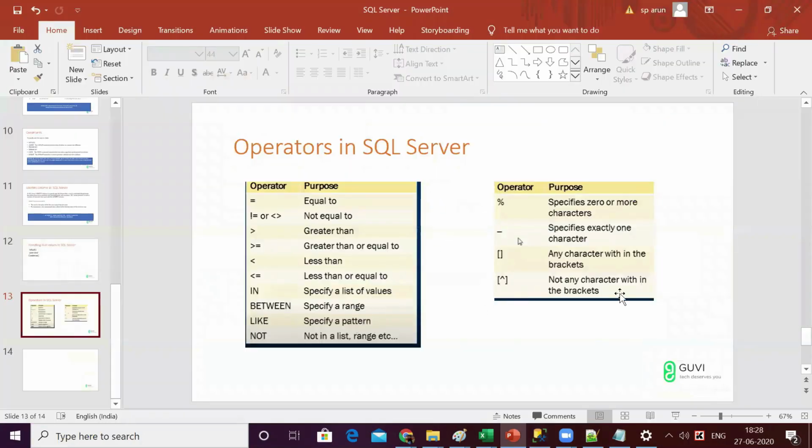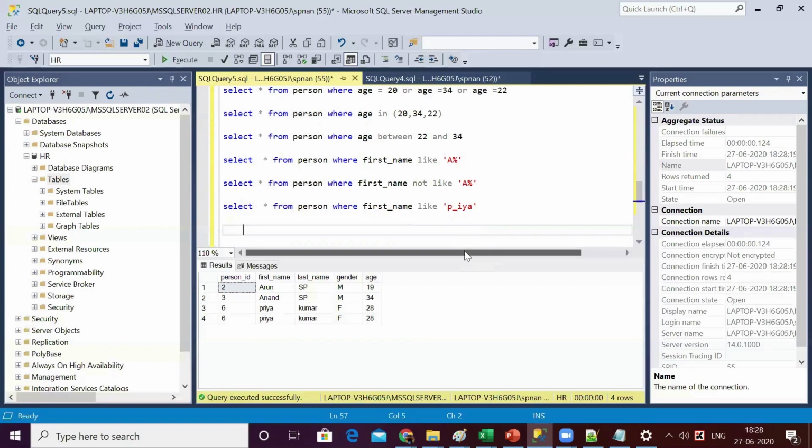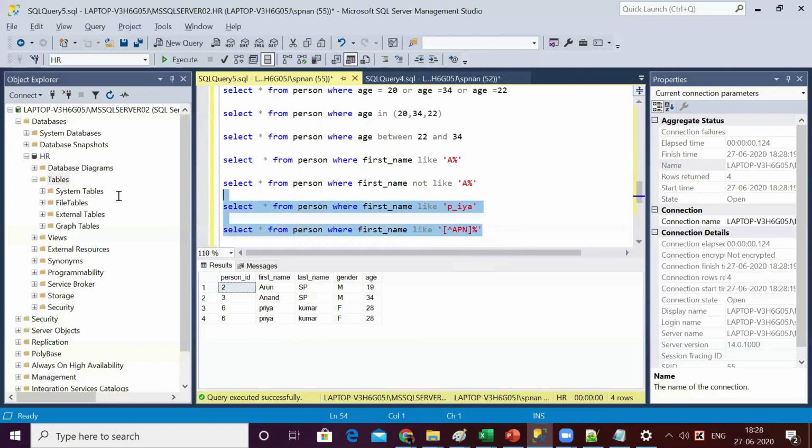Let's use this NOT any character within the brackets. You put a not symbol around it and see what happens. You are retrieving values where we are saying not A, P, N. So anything whose first character is not A, P or N, you retrieve those values. That's why you are seeing John, Victor, Ramya, and Priya in this output. In this lecture, we have seen how to use these various operators and also how to use them in the select statement.